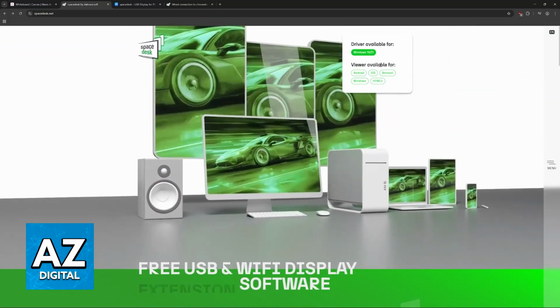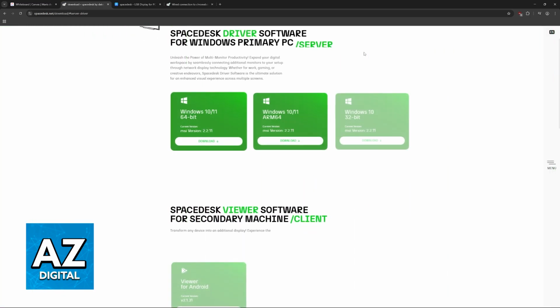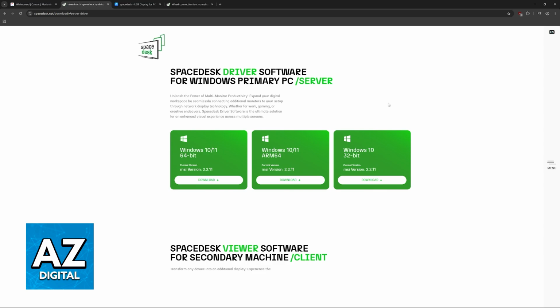However, when you visit the official website, you can see here that the driver only seems to be available officially for Windows 10 or Windows 11. I did a lot of research, and even though I could find some old videos of Spacedesk working on Windows 7, it seems like they have stopped supporting the OS altogether. So in short, it doesn't seem like you can do this officially in 2025.